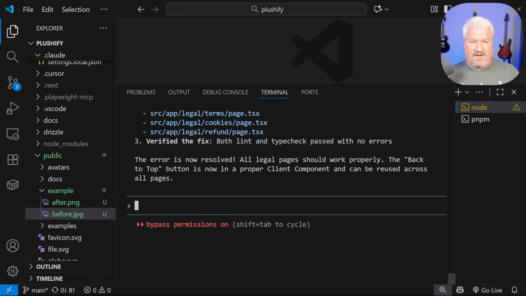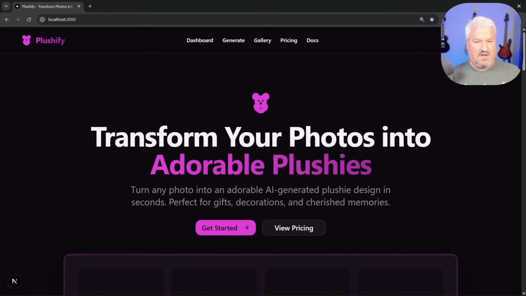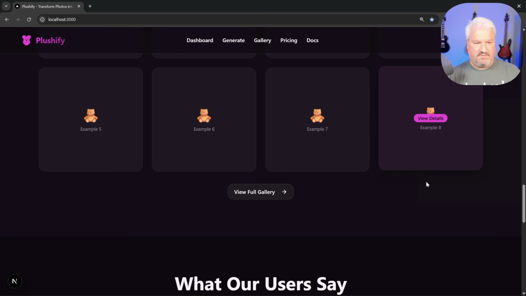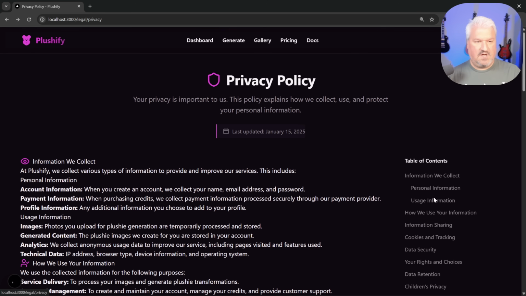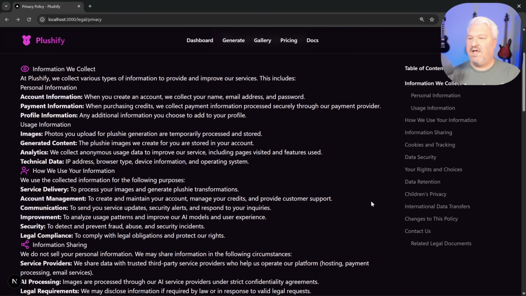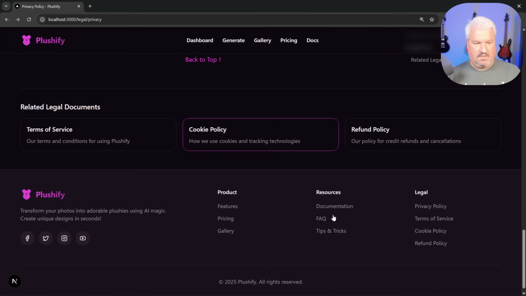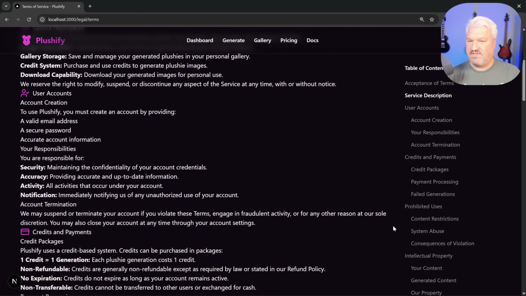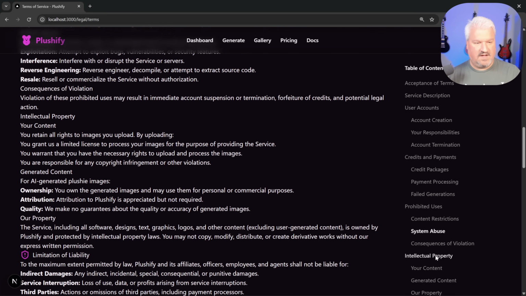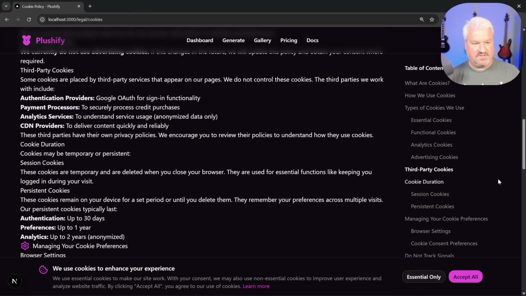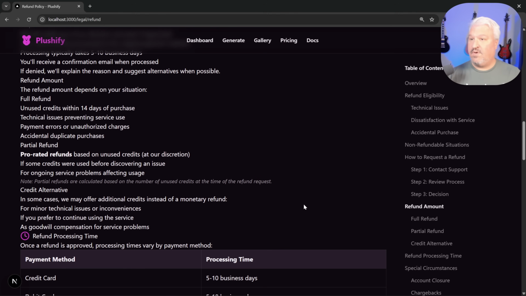All right, by the way, our agent completed those fixes. So in our app, let's actually see if those pages are working now. So we can go to the privacy page, and this is indeed now working. Let's go to terms of service, and this is all working as well. The cookie policy page is working, as well as the refund page.